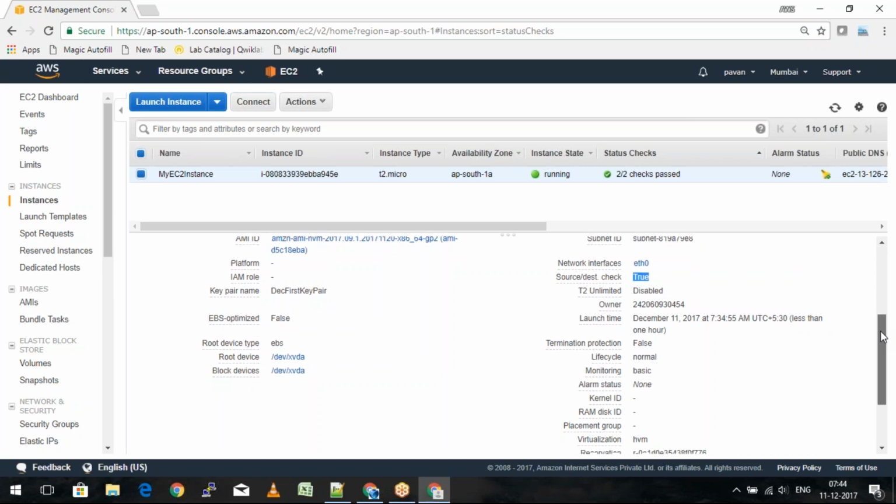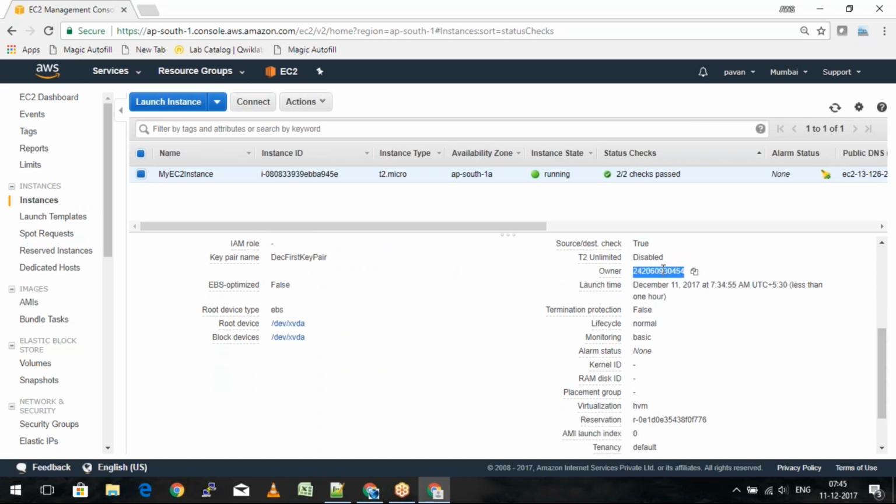Just scroll down a little more, and the owner. So basically this is my AWS account ID, that is the owner. So I am the owner of this specific AWS account or specific EC2 instance as well. And the launch time, at what time it was launched, and the termination protection is basically false.